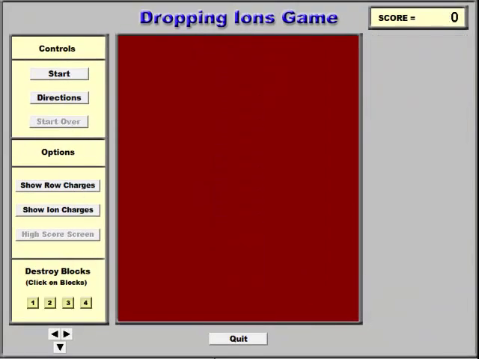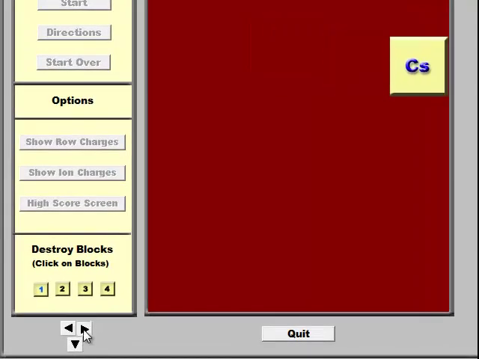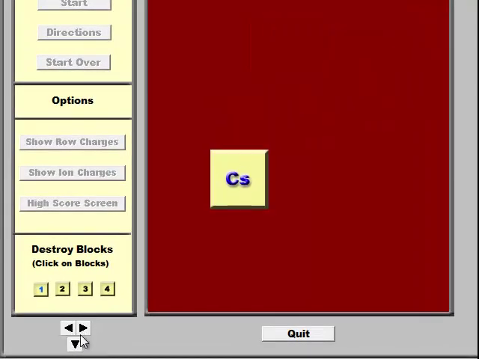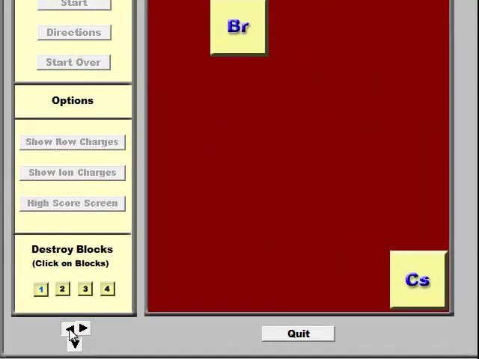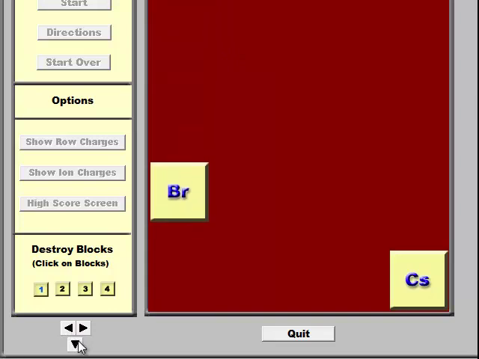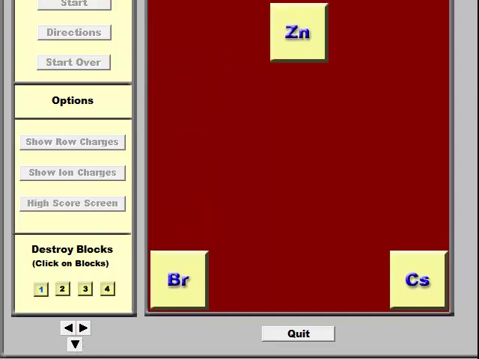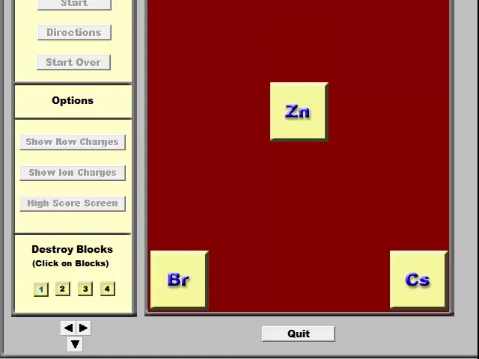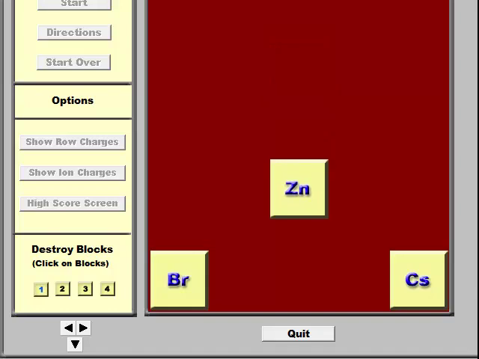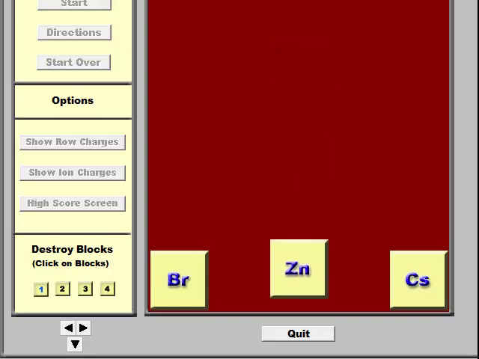If you're not playing on a machine that has arrow keys, you can use these buttons here to do the same thing as the arrow keys. So that's the Dropping Ions game from Multimedia Science. It's a great way for your students to practice their ionic charges.